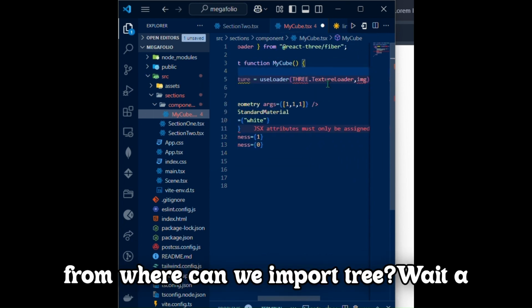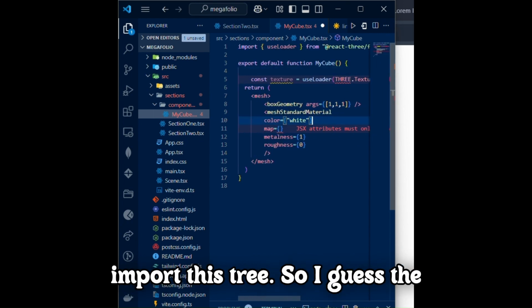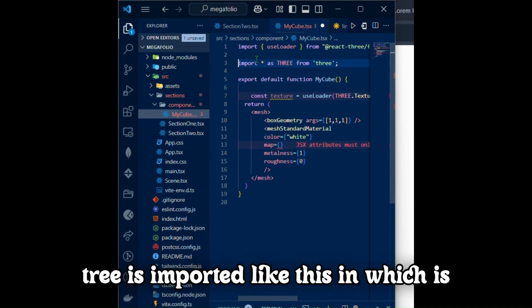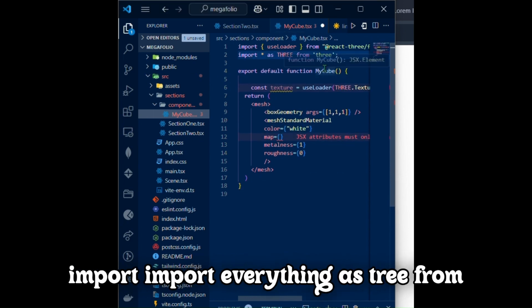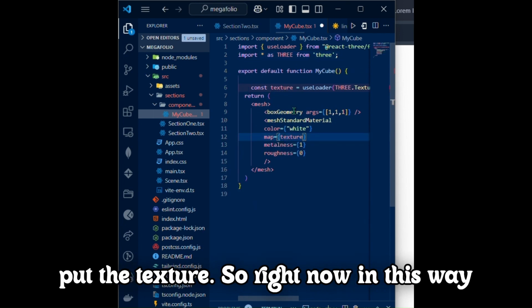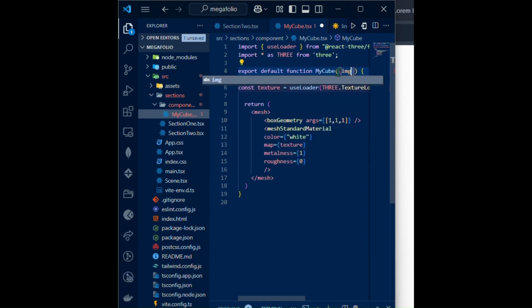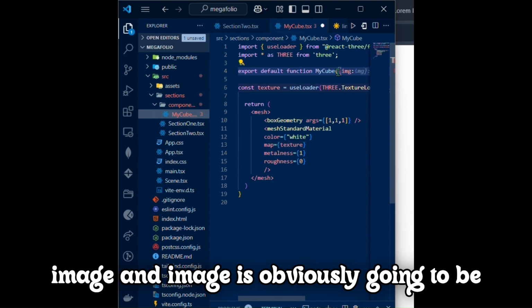So from where can we import THREE? Wait a minute, guys. I'm just going to check how to import this. I guess THREE is imported like this, and we'll just put import everything as THREE from three. Then after that we just need to put the texture. Right now, in this way, we will be able to render whatever image we have. As you can see, I'm just passing the image, and image is obviously going to be a string.